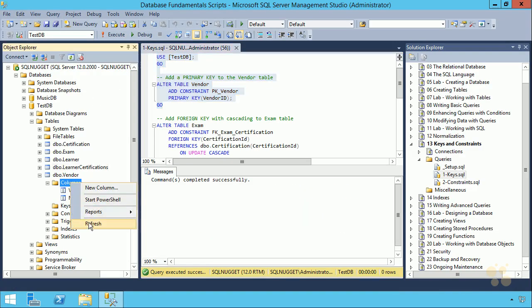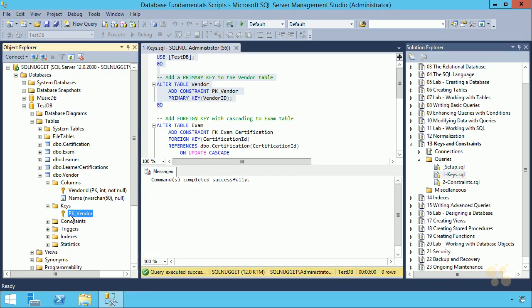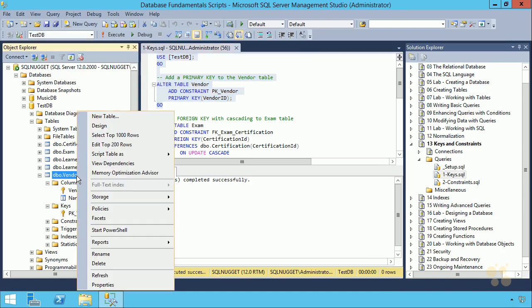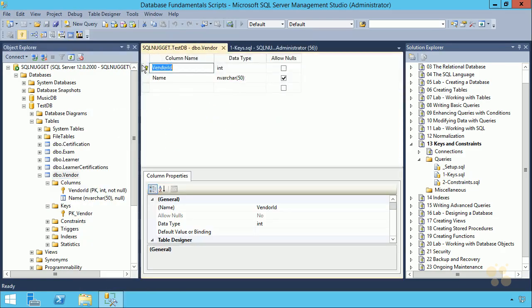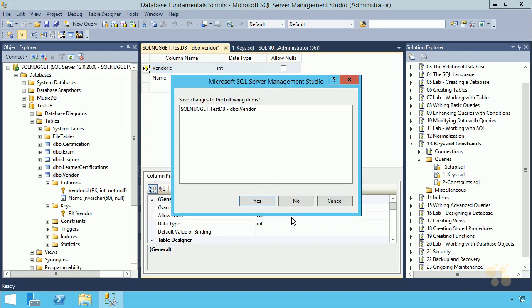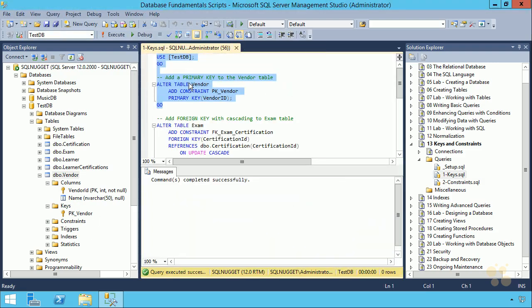And now if we refresh our columns, we're going to see a key there. If we refresh our keys, we're also going to see the key is there with our user supplied name. So very simple to add keys after the fact. You can also just go into design mode of the table, highlight the column, and click the key. Oh, there I turned it off, but you can also turn it back on. And I'm just going to X out of this and hit no to saving it, so we're back to the state we were in after we ran this statement.